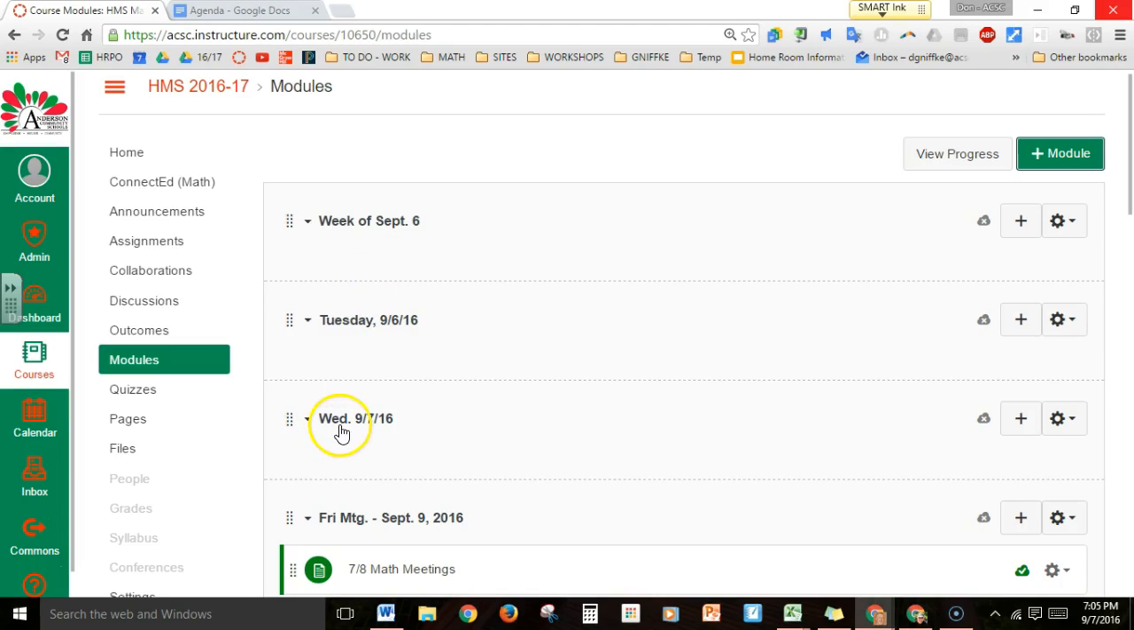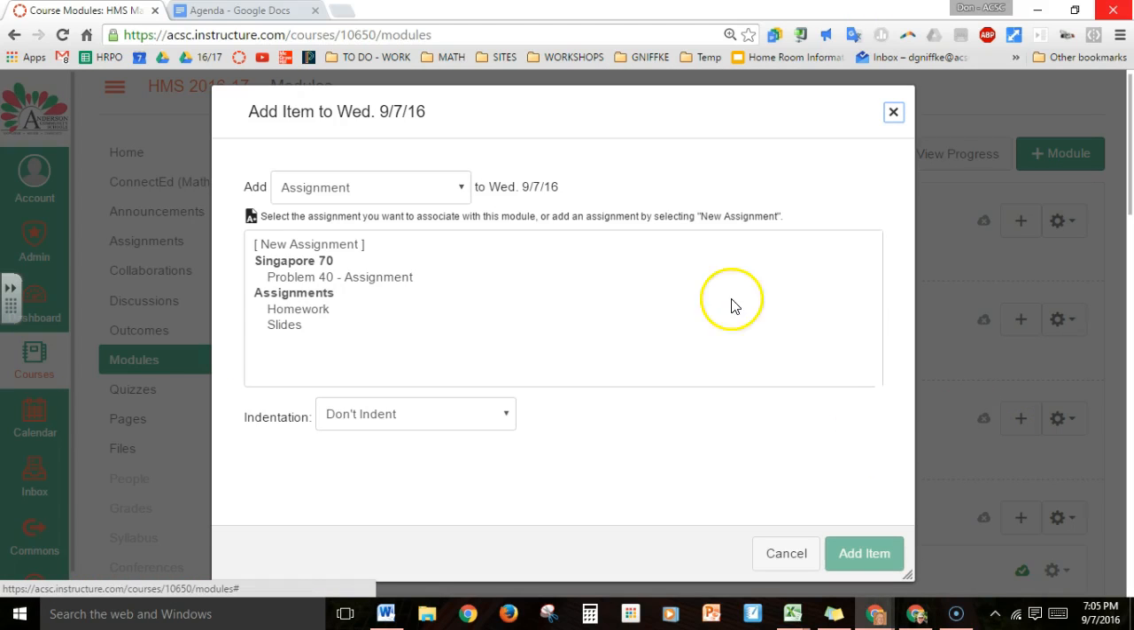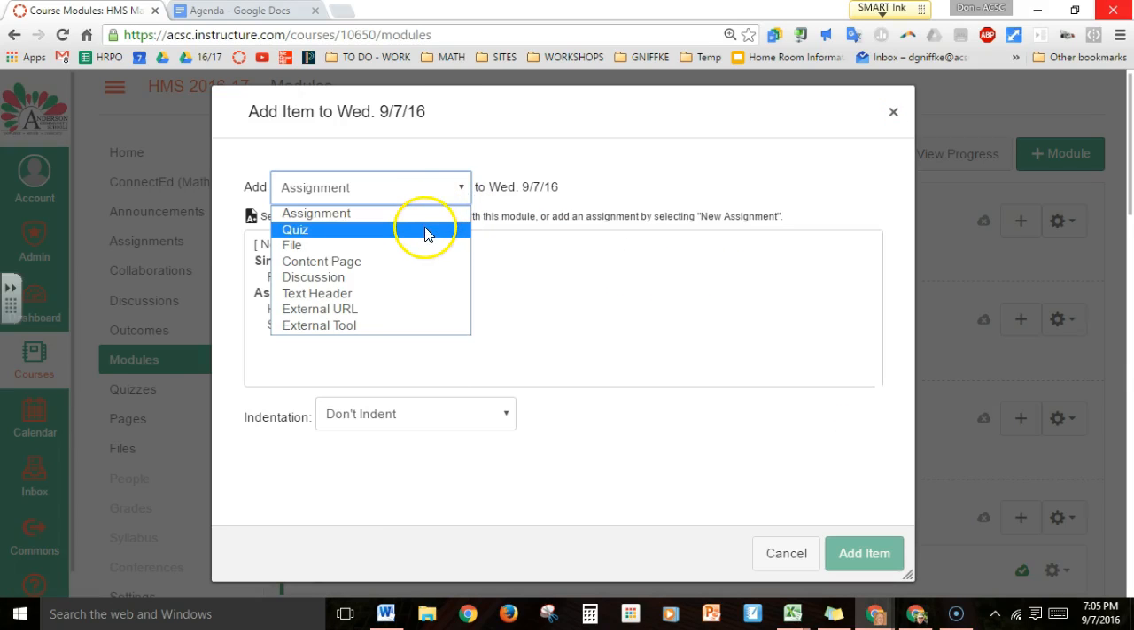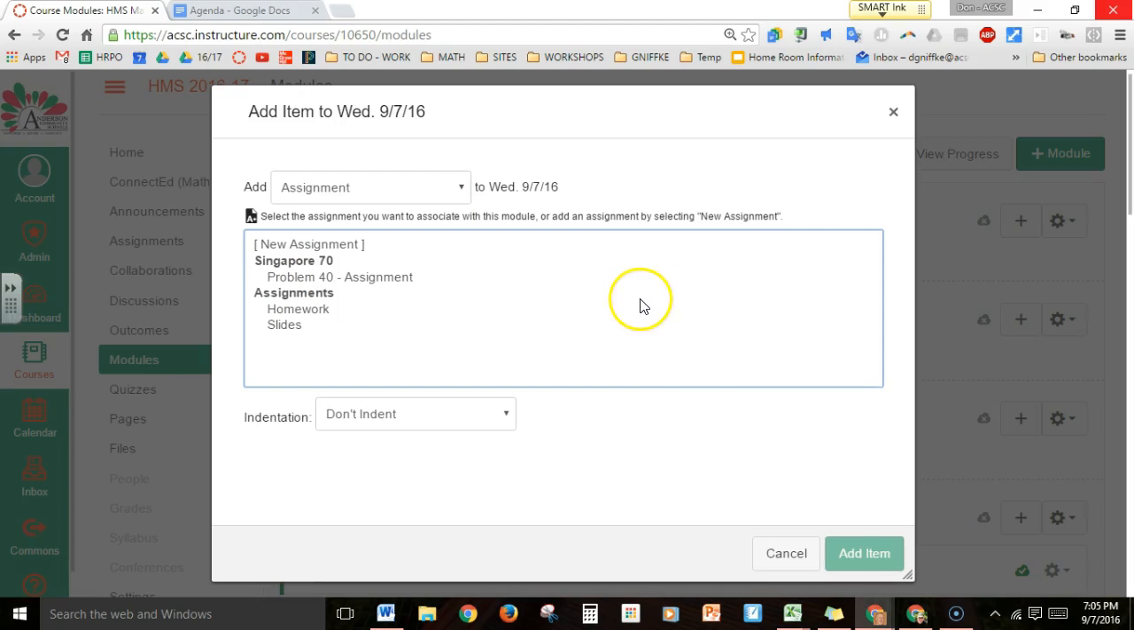So I've created a module, and like I said, there's nothing in it, so I want to start adding components into that module. So I click on the plus button. Once I click on the plus button, I have to decide from here, do I want to add an assignment, a quiz, a file, content page, a discussion, text header, external URL, or an external tool. And I'm not going to go into each one of those right now, just going to talk about a few of the features of modules.